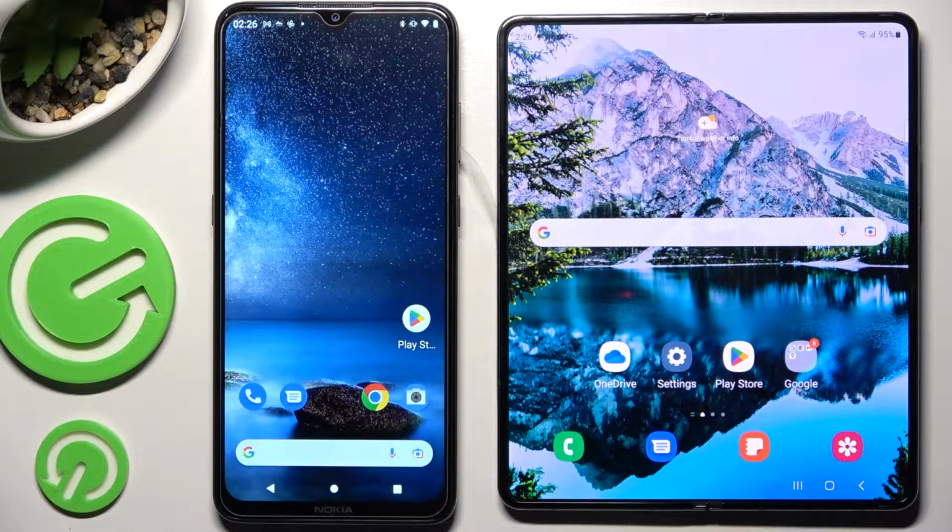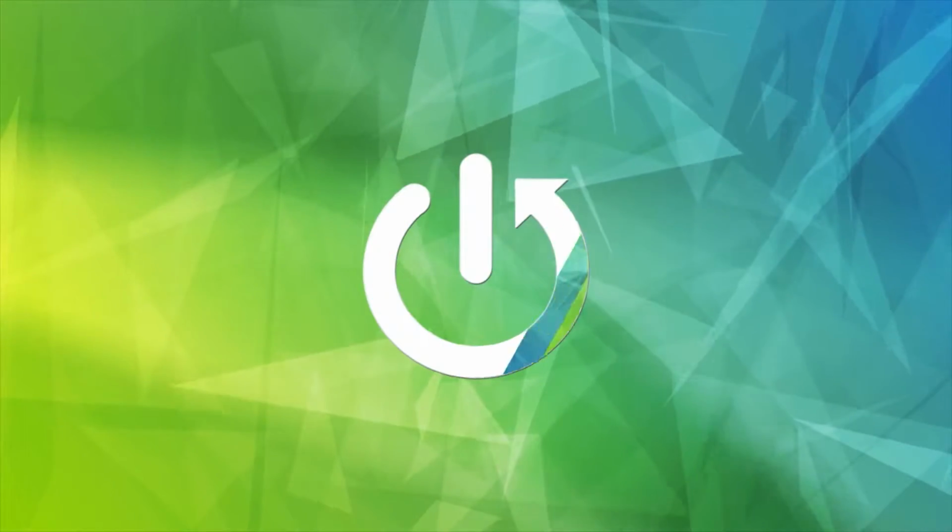Hi! Today I would like to show you how you can transfer files from an Android device to Samsung Galaxy Z Fold 4.